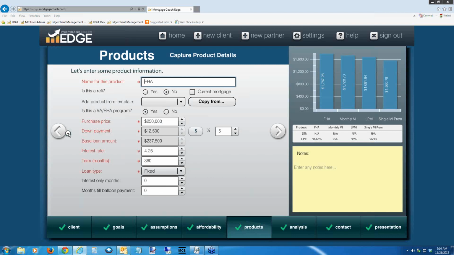So let me go back one screen here. So I've checked the yes radio button. And for my FHA, I can actually do a 3.5% if I want to as well. It's up to you if you want to do varying down payment options. For the sake of making these even across the board for the down payment, I've made this a 5% down FHA.